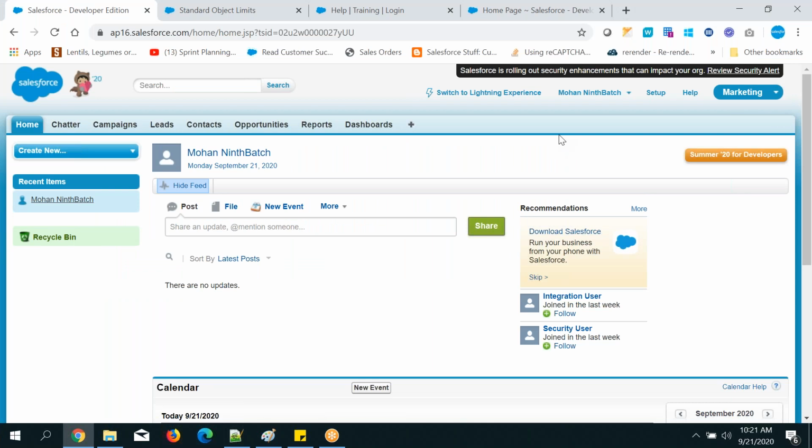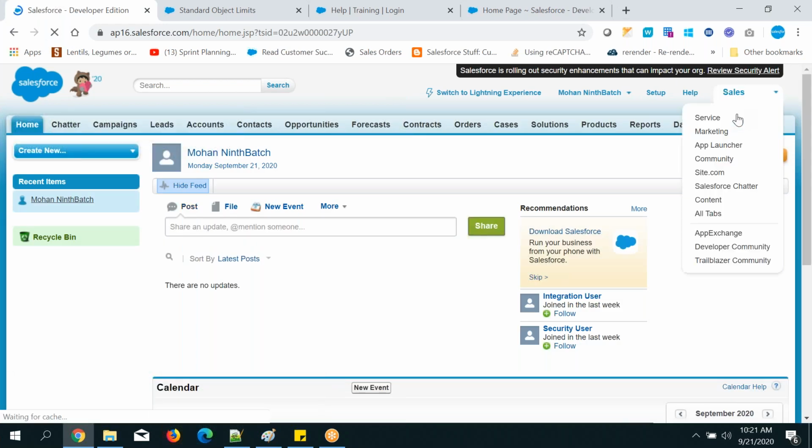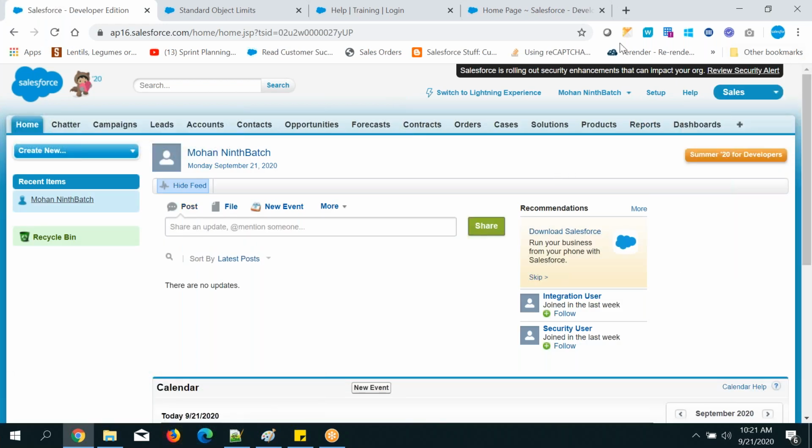So in the back end, all tabs are available. See here, in Sales, we have seen so many tabs. In Service, we have seen some other tabs. All these tabs are available in the cloud database. Think in that way. But if you open Sales, we are displaying a few tabs. And if you open some other application like Service, we are displaying some other tabs.